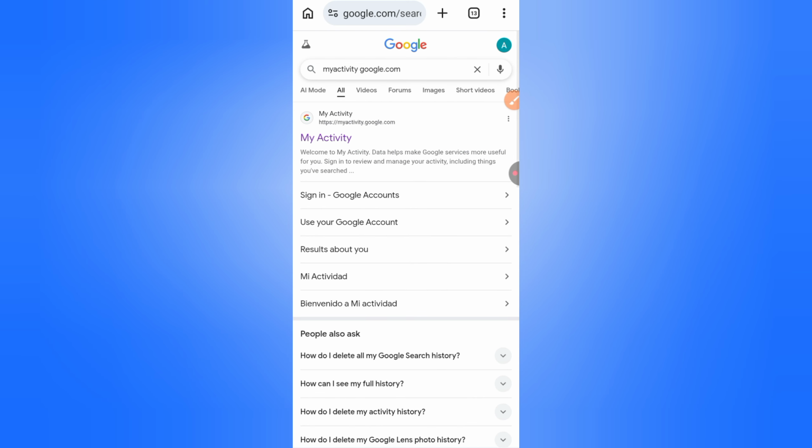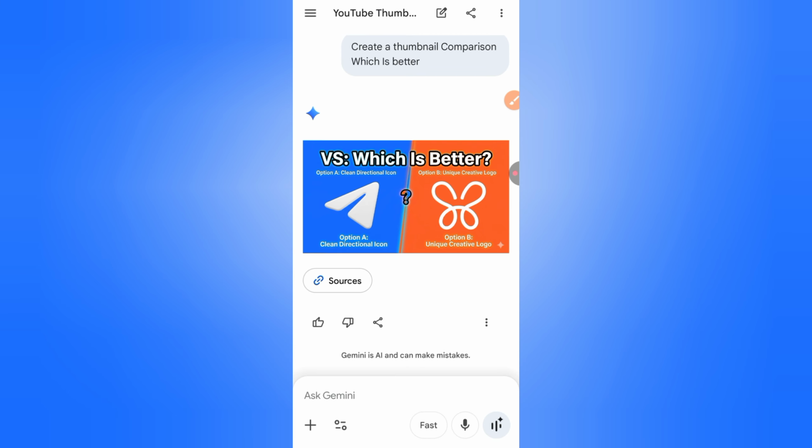Choose your file type as zip. Select your delivery method, either download link via email or save directly to Google Drive. Then click Create Export. Google will process your request and notify you when your full Gemini chat history is ready to download.